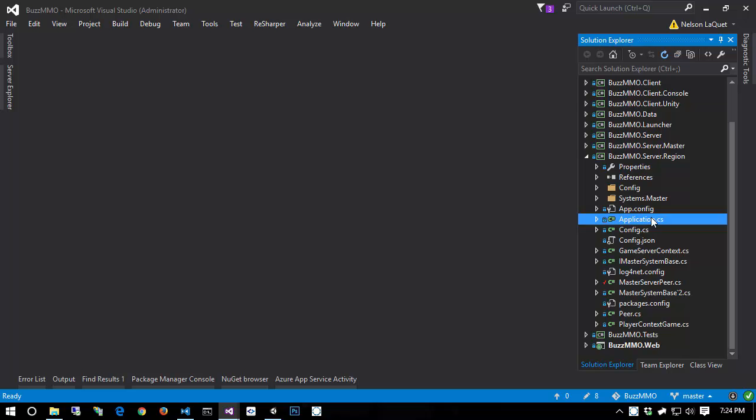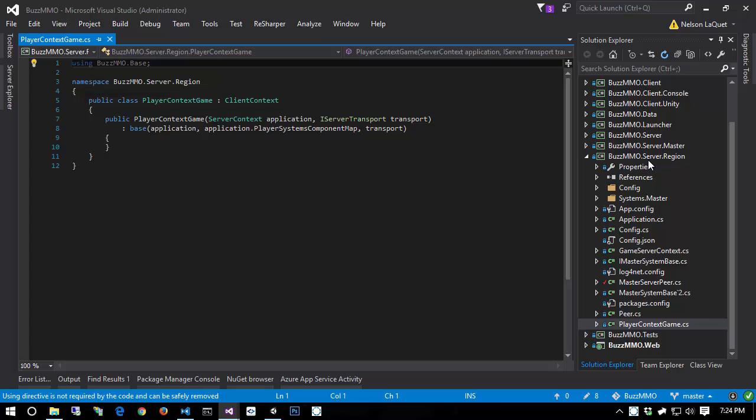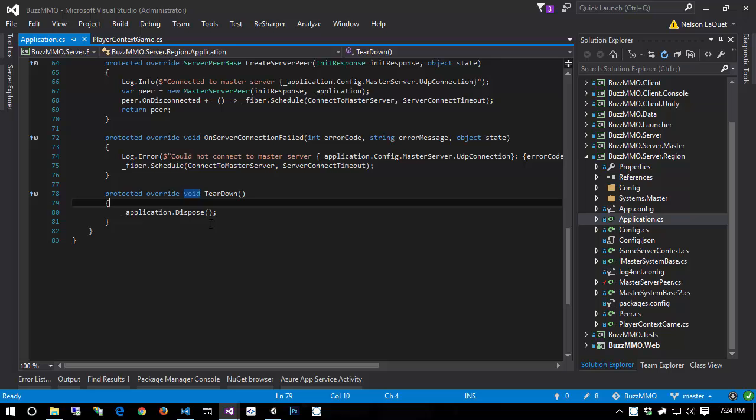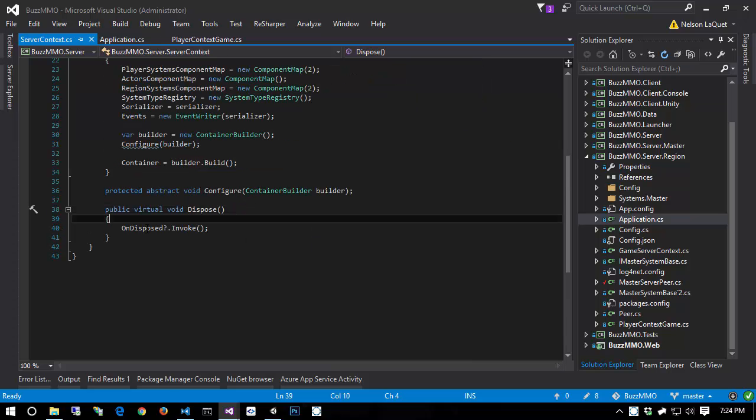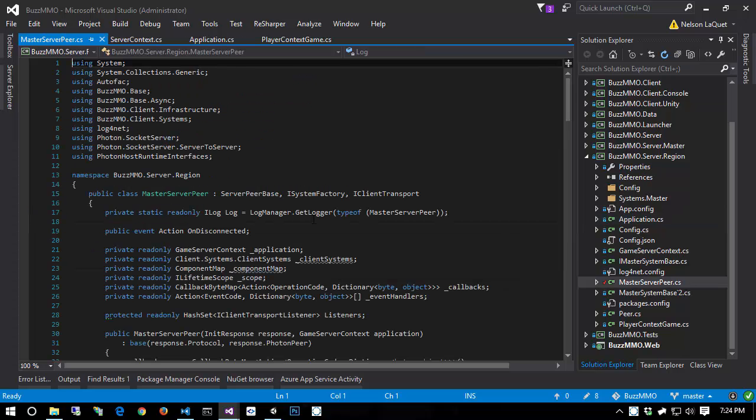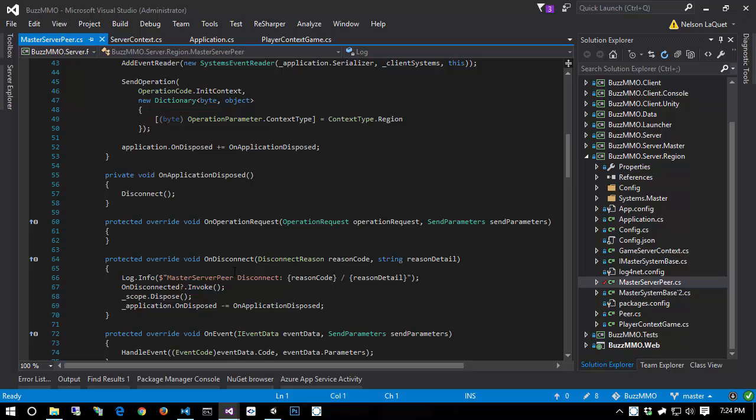So I wonder if our dispose is not getting called. So we do tear down application dispose, and all application dispose does is on disposed. Is it possible that... Well, our on disconnect happens when we disconnect. So we don't need to disconnect again. And that should send that notification to the master server.